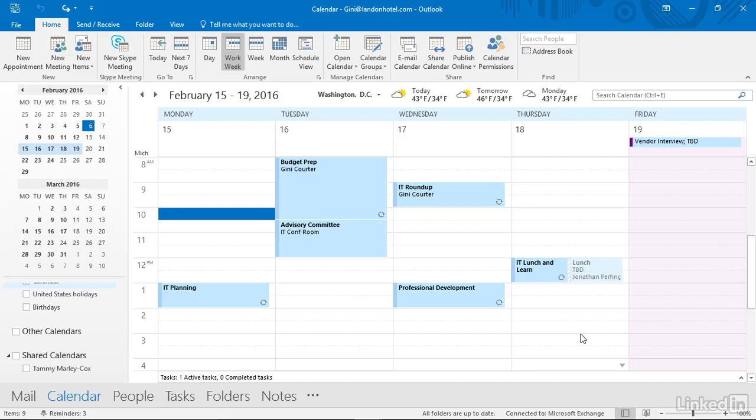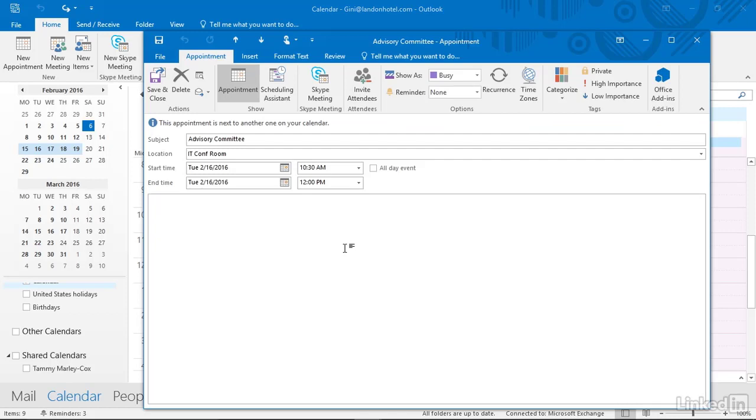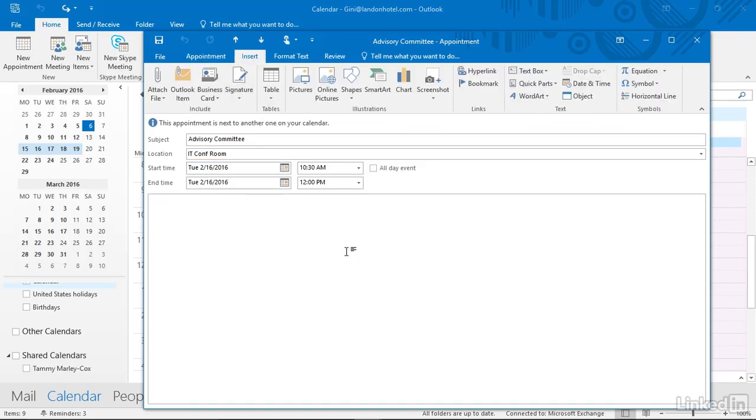By keeping all the information for an appointment in one place, right here in Outlook, we save time later because we're not searching through folders or through our OneDrive or any place else to find things that we need to have for a particular appointment or meeting. So I'm going to open my advisory committee appointment and we're going to put some things in it. If I click Insert, look at all these different things that I can add.